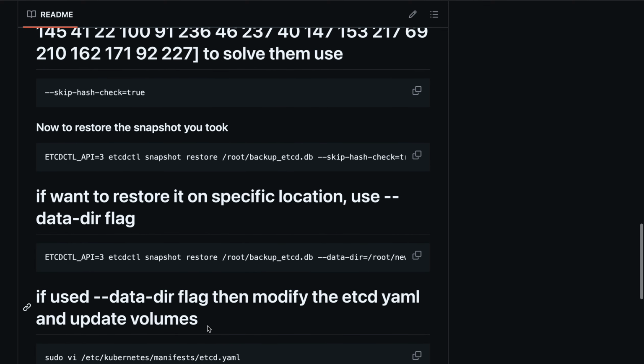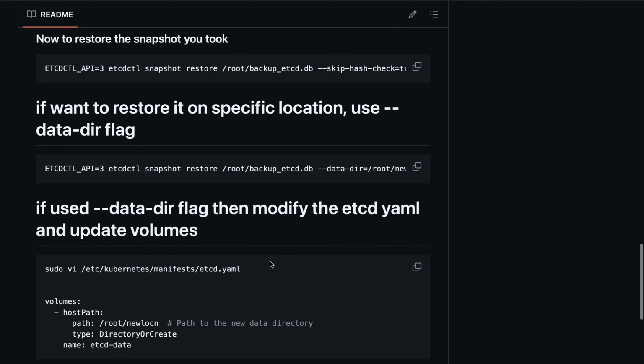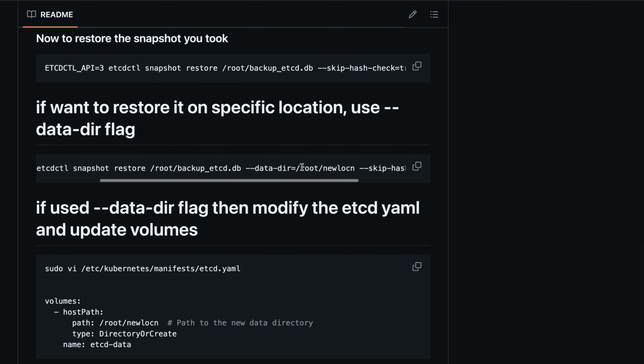After that, as we have taken the snapshot, now we just have to restore it. So let me first use this command. For this demo, I will be using a custom or specific location on my node where I will be restoring my etcd snapshot.